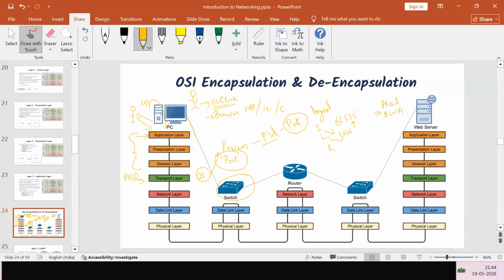Okay, so this is the network connection. But here internally, all these activities are happening inside your client PC. And once it reaches the switch, it is in the network layer. And from the network layer, it goes to your data link.